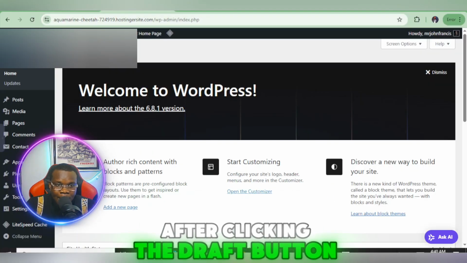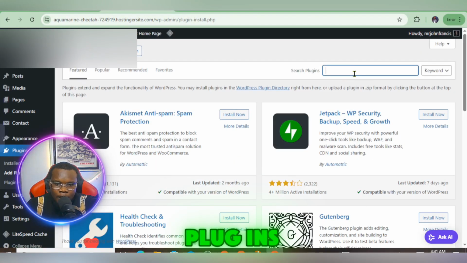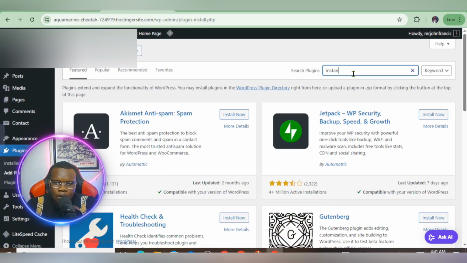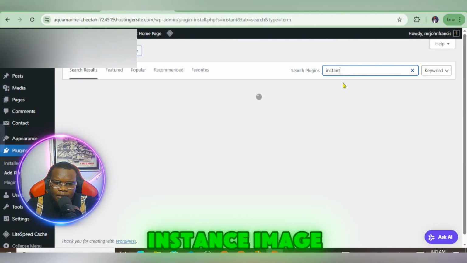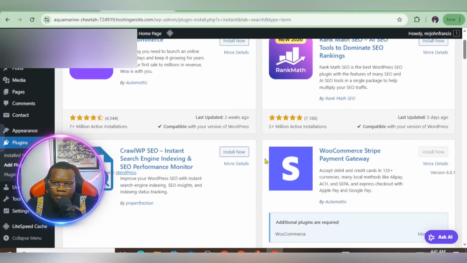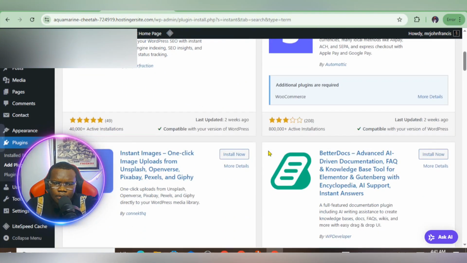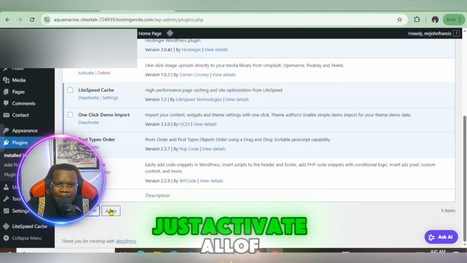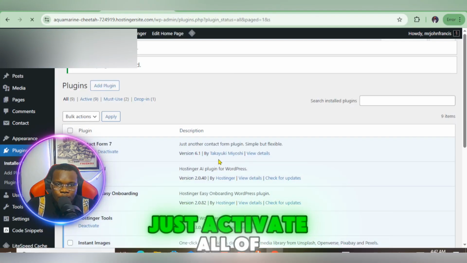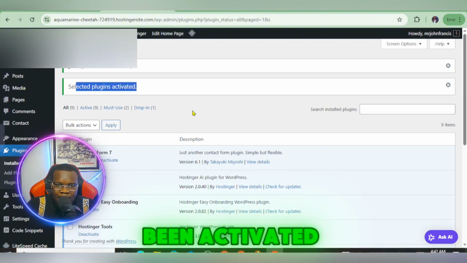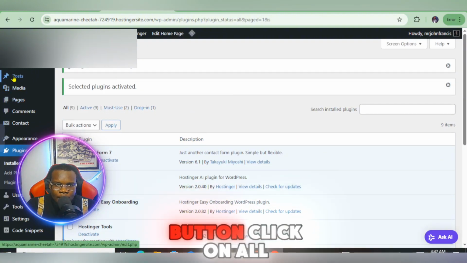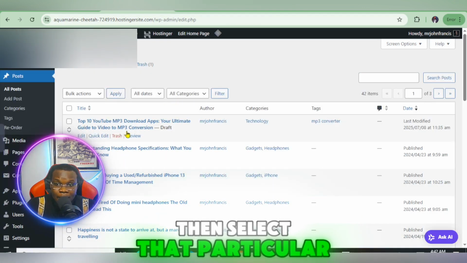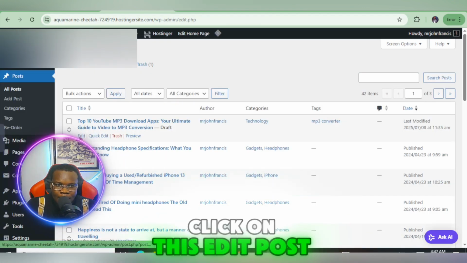After clicking the draft button, you go over to your plugins right here, search for these plugins. Let's say we want to search for instant image. This is it right here. Click on this install button. Just activate all of these plugins you've already installed. Okay, just activate all of them. You can see here all of them have been activated. Click on this post button. Click on all posts. All right, then select that particular post you've already added right now. Click on this edit post.